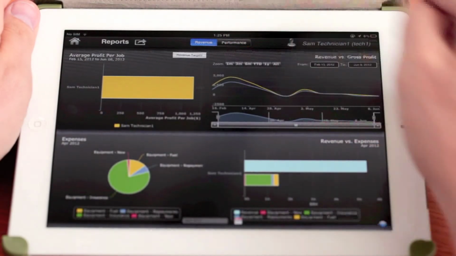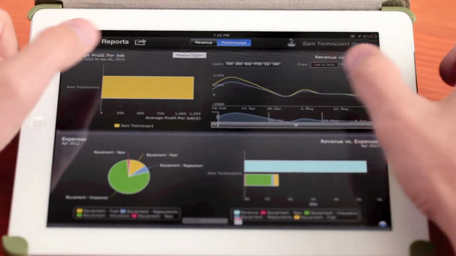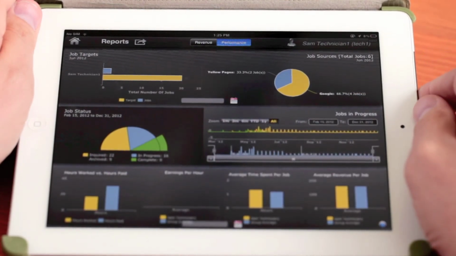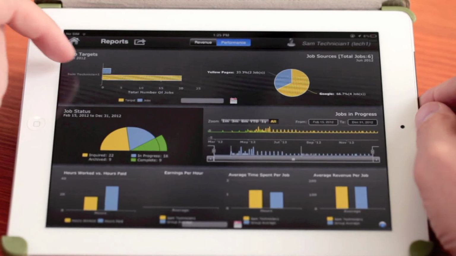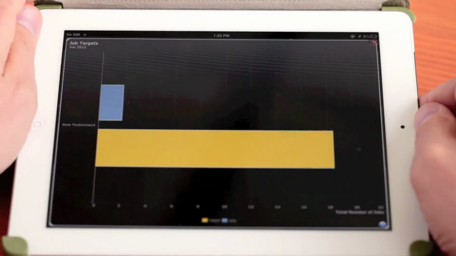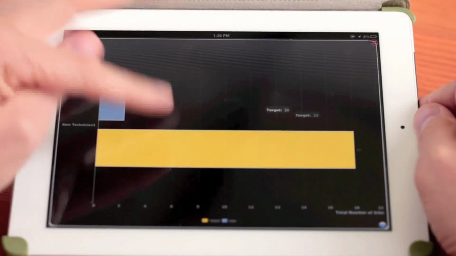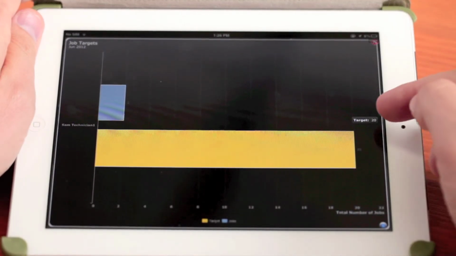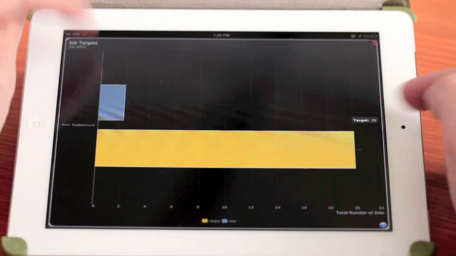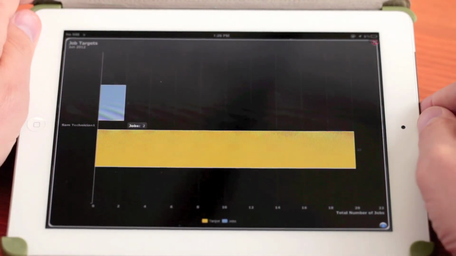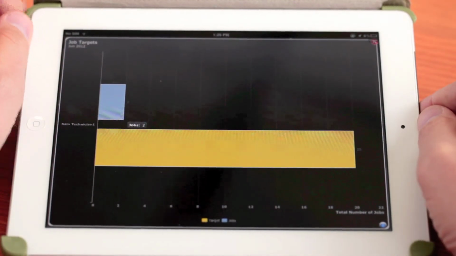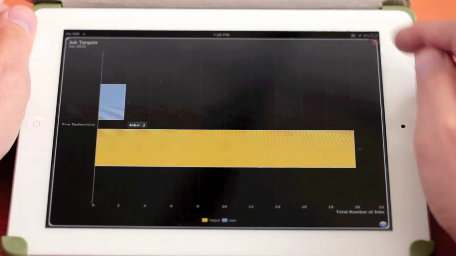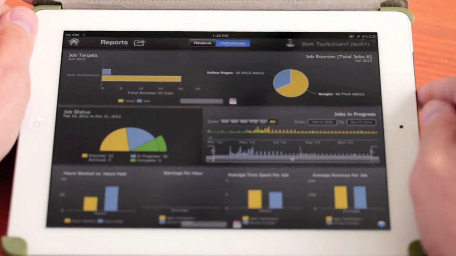By hitting performance, we see a whole new quadrant. Job targets. In the settings page, we can set how many jobs you would like to do for that particular month. In this scenario, we've selected we would like to do 20 jobs. The technician so far has completed 2. As they complete the jobs, the graph will go up and keep them motivated to get to their target.